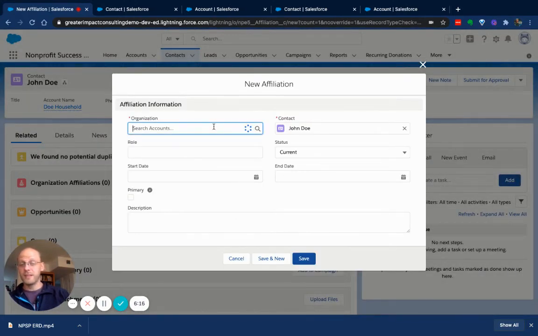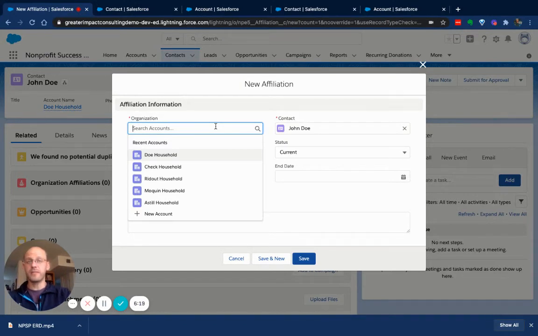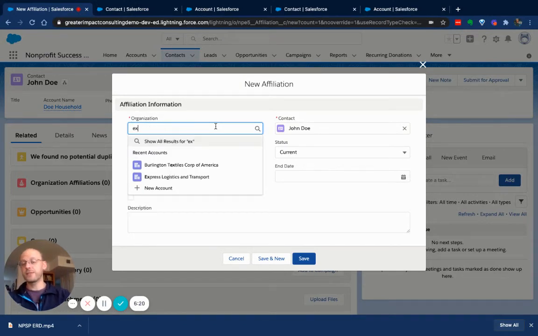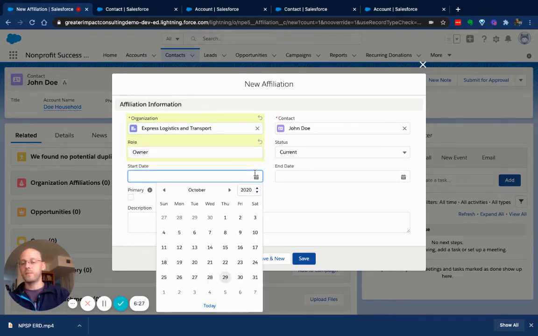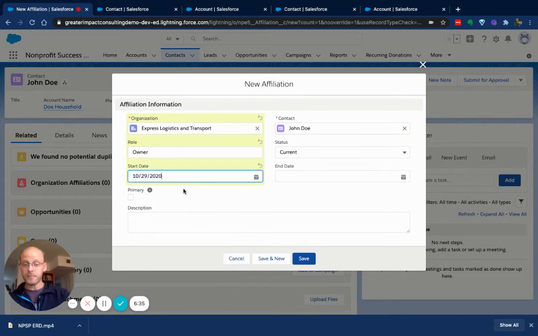From here, I notate the organization that he's a part of. Maybe he's a part of Express Logistics and he's the owner of Express Logistics. So I'm going to say he's the owner. And start date, you can either put the day that he started being an owner, or you can put the day that you started interacting with him as an owner. As an owner, he's definitely our primary contact. He's the one that we want to make sure we know is the primary.